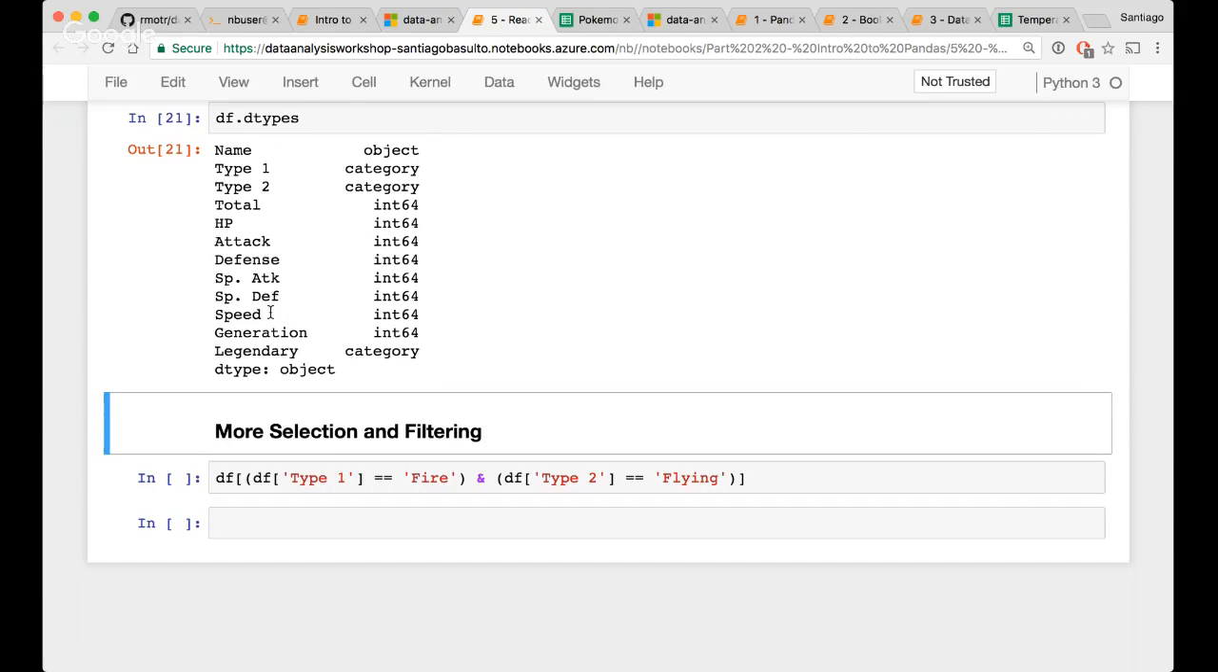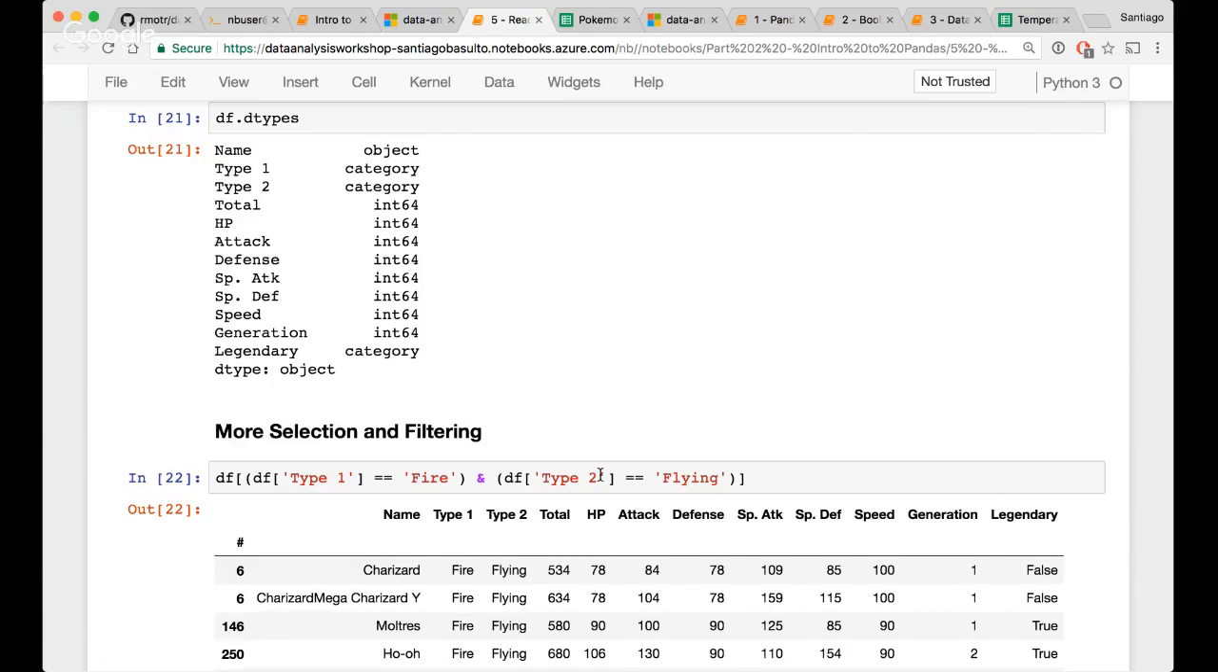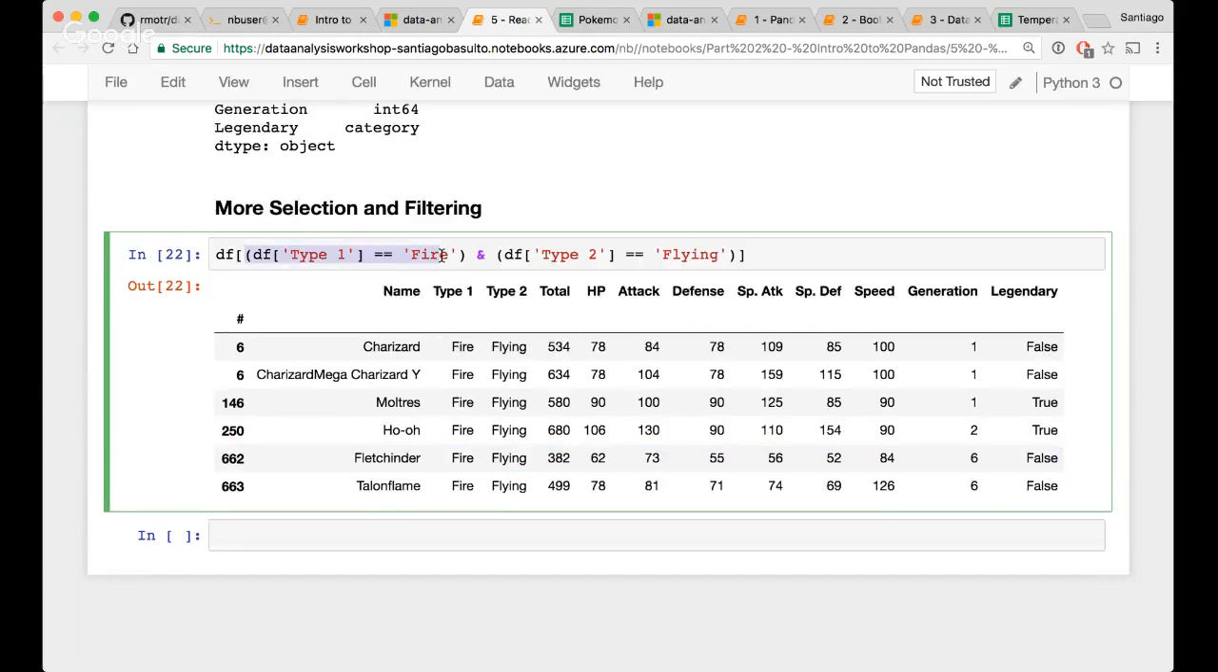These work in the same way. For example, in this case, we're doing a type of filtering selection: documents where type 1 is fire and type 2 is flying. We get these Pokemons out. This is just a regular data frame as you know it from before.